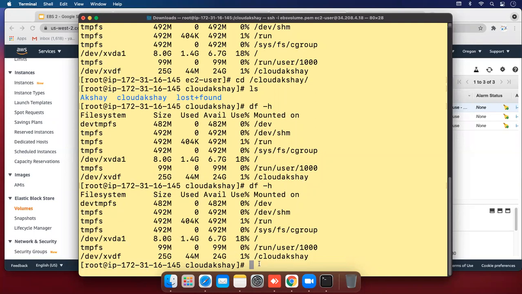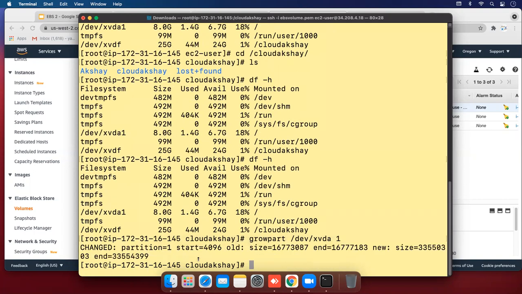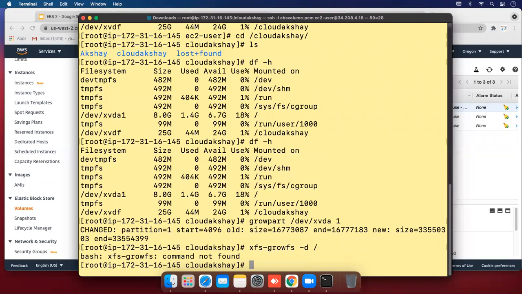How to extend this? We need to run one command, growpart, and the disk is /dev/xvda, partition 1. Hit enter. So the partition size is changed, and let's check once again with this command, xfs_growfs -d and the mount point. Hit enter. Please wait.